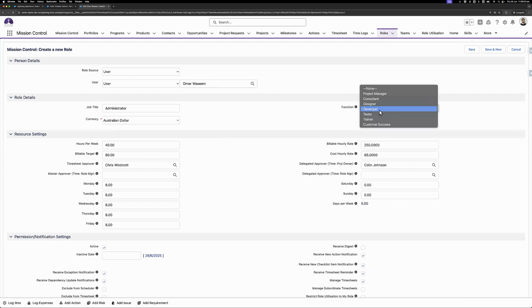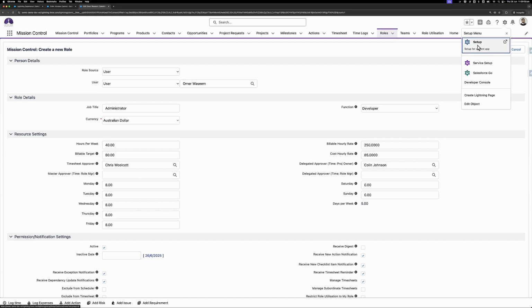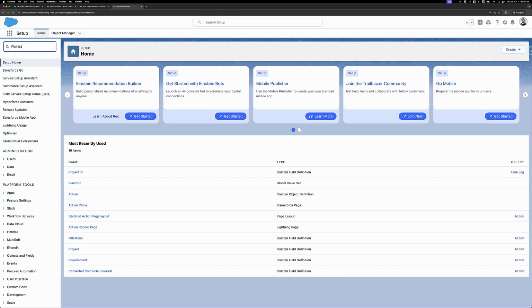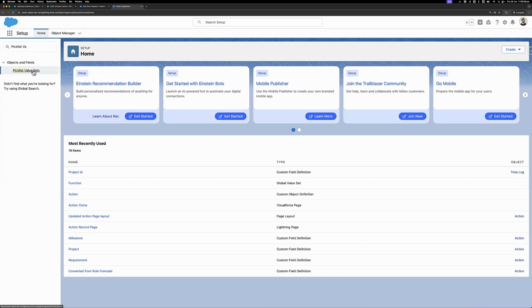So the function identifies this person's core responsibility. So I've got a few functions here that are available by default, as well as a few that I've added of my own. If you're not using any one of these, or you'd like to add a few more or update existing ones, that can be done through the value sets within setup. So again, this is something your system admin would do, and that can be done by going into setup and searching for pick list value sets. So there we go.